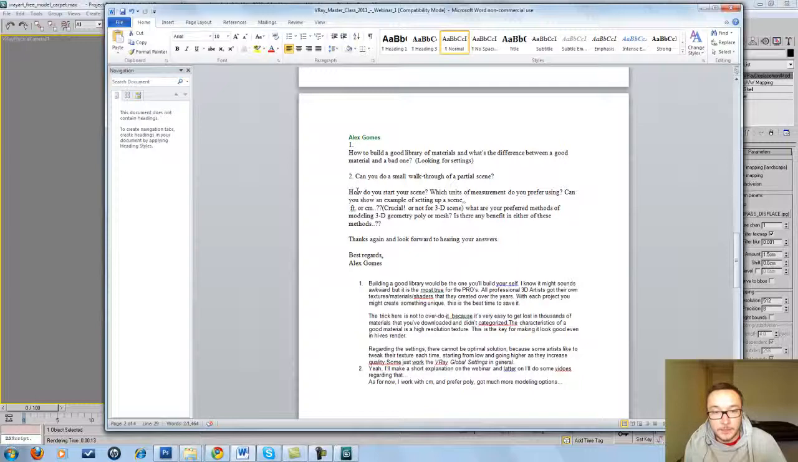The next one is Alex Gomez. He wants to know how to build a good library of materials, what the difference is between a good material and a bad one, and he's looking for settings.